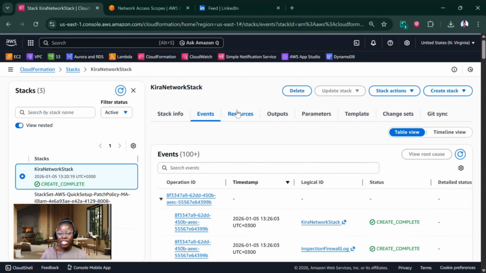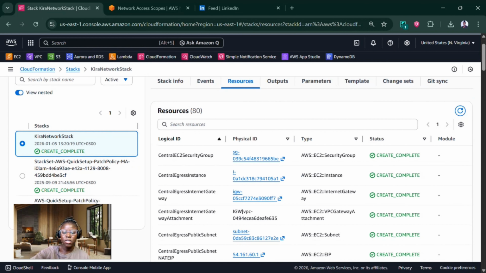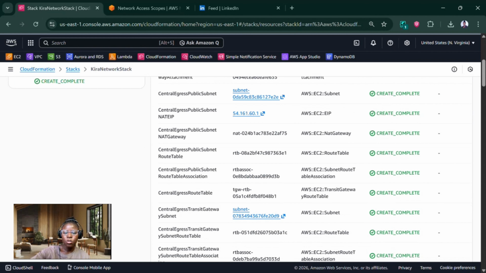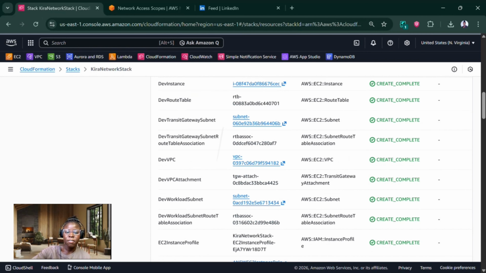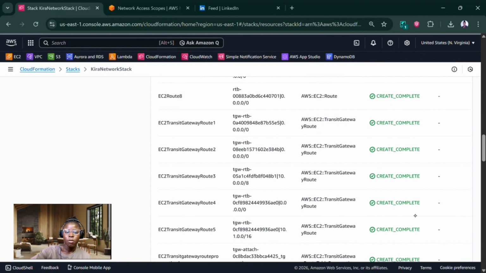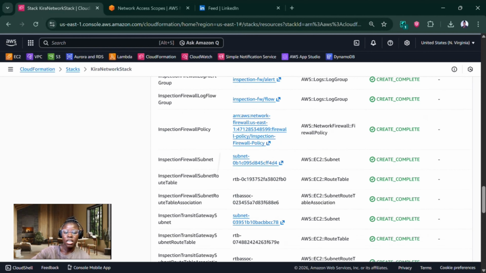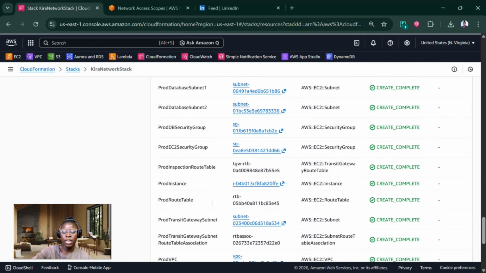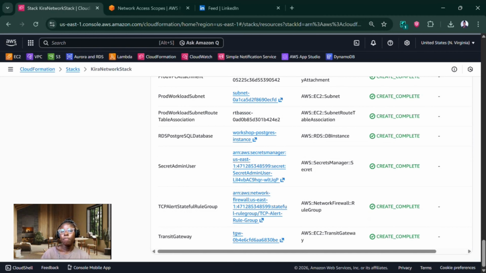Complete. And yeah, we have a couple of resources being created over here. We can see some security groups, the internet gateway attachments, the subnets for the central egress, the dev resources. We have the transit gateway resources and associations being created, the inspection firewall resources as well. We had some databases in the prod environment. Yeah, and so on. So these are the resources that are part of our architecture.